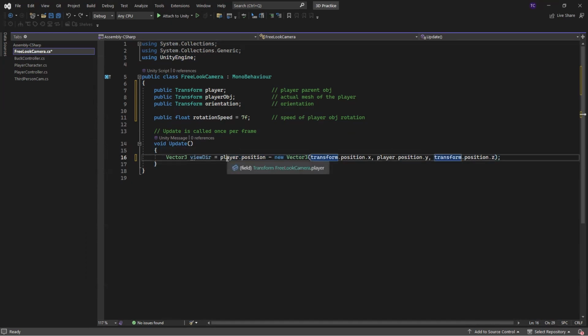Essentially it gets the player position and subtracts it from our camera position, using the player's current y, because we don't want to count the vertical distance between our camera and the player, and the z. Okay, now we have our view direction.